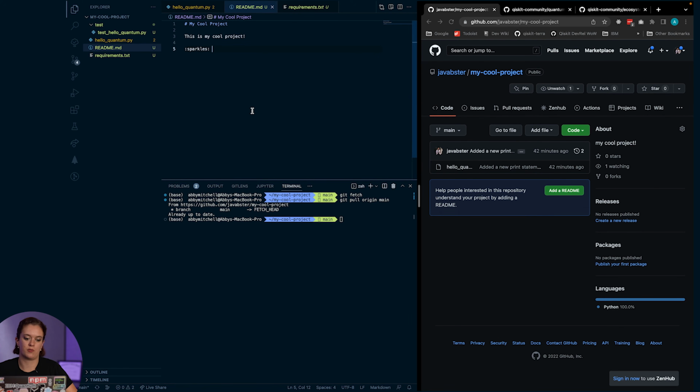We'll add a link in the description for some articles on what things you can include in a README, what things you can do to make your README really impactful. And next, what we're going to do is focus on some of the other things that we need for joining the Qiskit ecosystem.